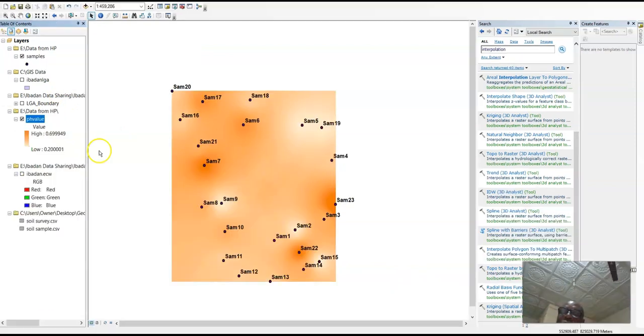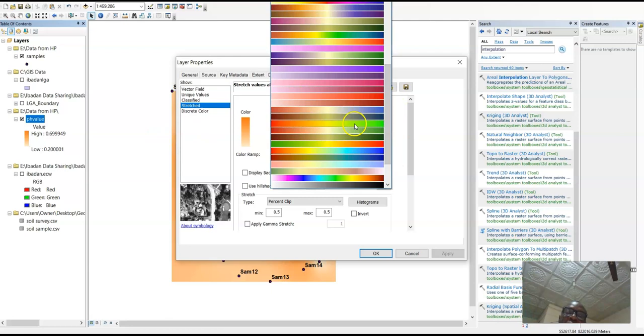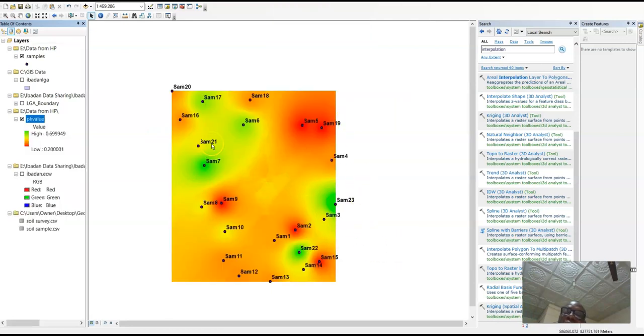We are waiting. Here we go. This is the pH value, and this is how we can generate it. You can change the color so that you can see the variation in the color properly. So you can see the surface image. It has generalized the data collected at the sample points over the area.